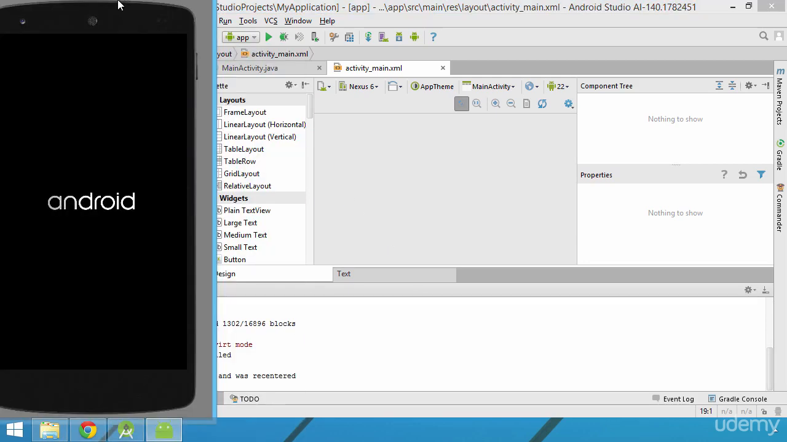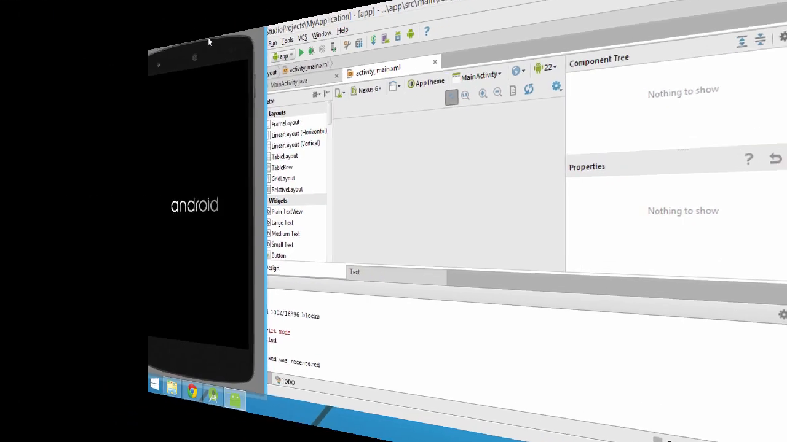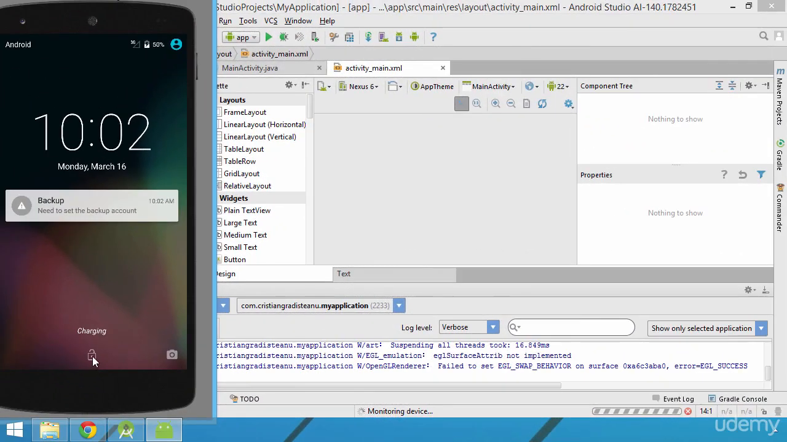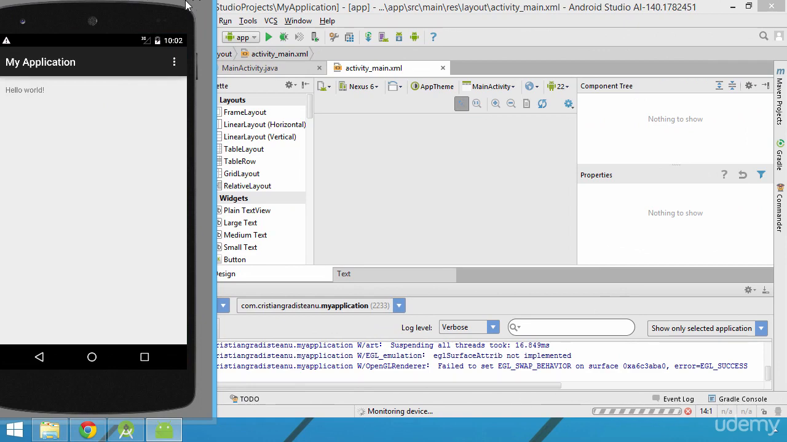As soon as the emulator becomes available, I will unlock it and we can see our application running. While you are still developing, it's a good practice to leave the emulator running in the background in order to be able to test your application quickly. So in this lesson we created our first application in Android Studio and ran it in the emulator.